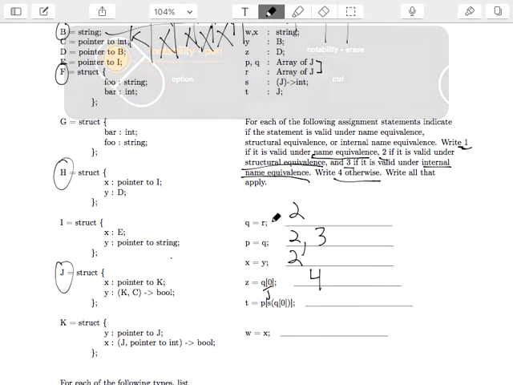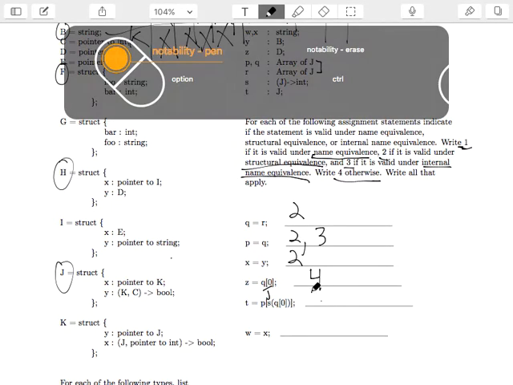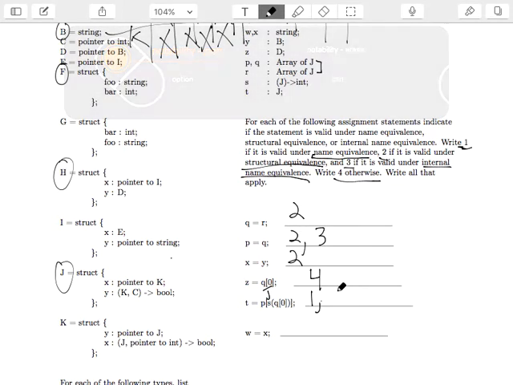Okay. And then T is what? J. A J. So are they name equivalent? Yes, they have the same name, right? Both are type J. Yes. Name equivalent. Are they structurally equivalent? Yes. Are they internal name equivalent? Yes.